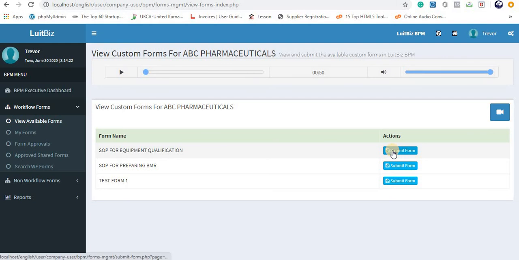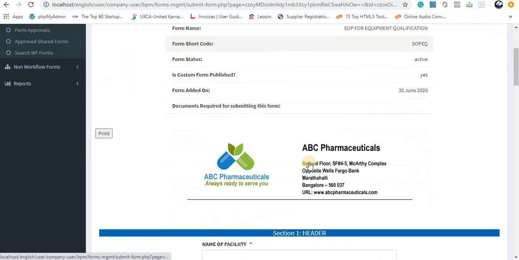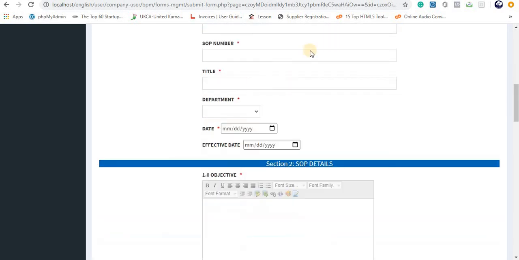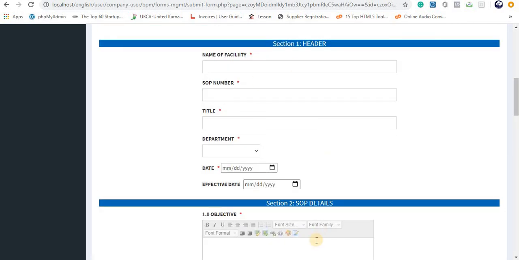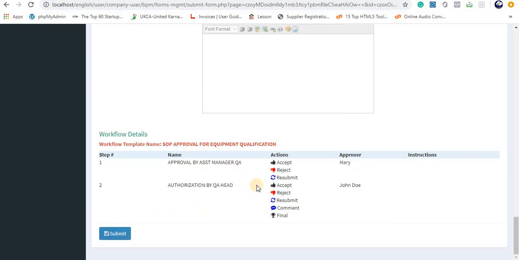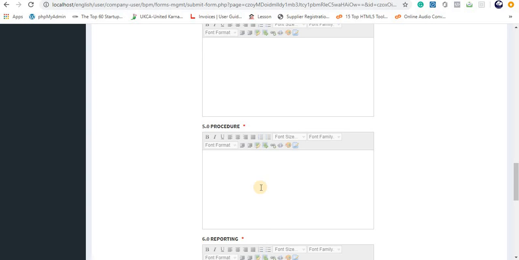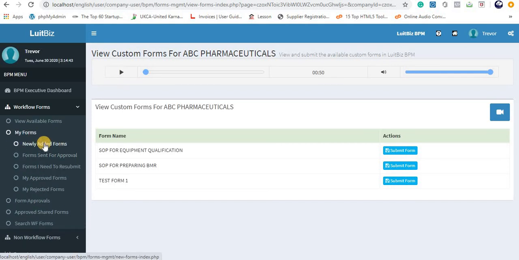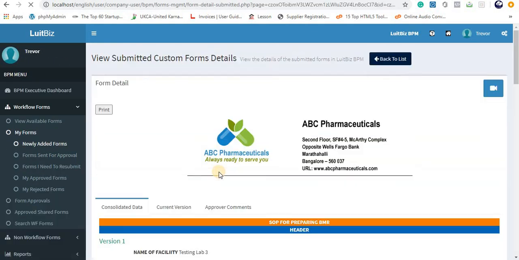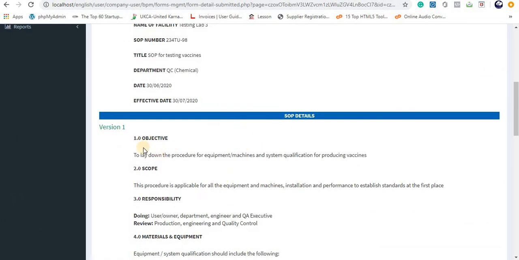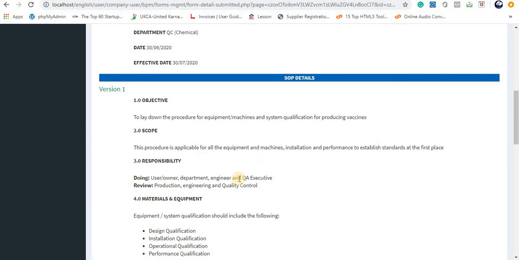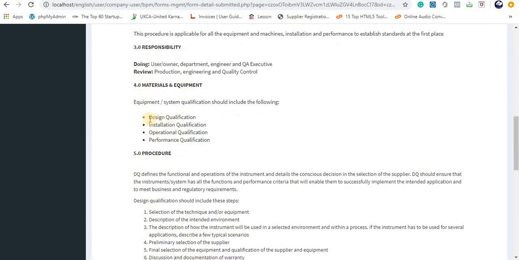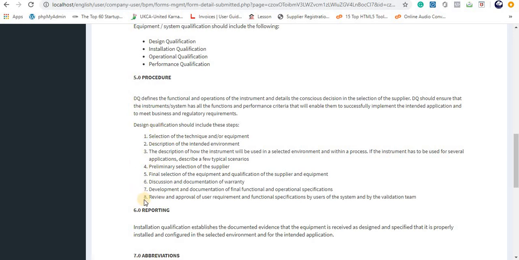So he can go ahead and click on submit form, fill in the data, whatever data he needs to fill out. He can just type in all this data and then hit the submit button. So instead of typing out so much, I have already filled out a form out here. So I'll just go to my forms, newly added forms. I have already added this form which he has filled up. So once he fills up, this is how it's going to look. He has filled in his objective, scope, responsibility, whatever materials and equipment, whatever the procedures, it comes out totally formatted just as it comes out in MS Word. You can even put in colors to the text if you want, similar to MS Word.